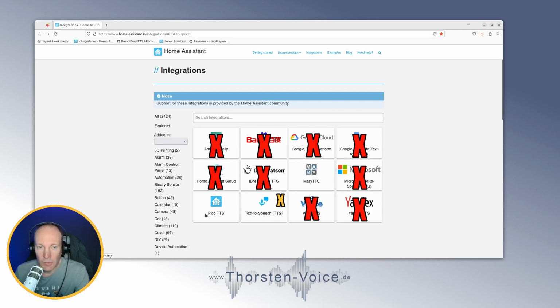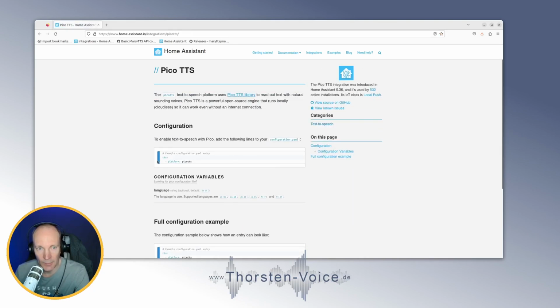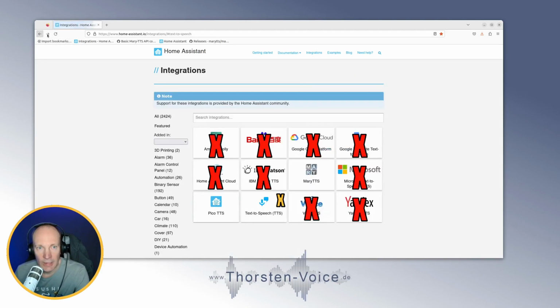So first of all, let's give PicoTTS as a locally running TTS service a try in Home Assistant. Let's click here. Configuration is pretty simple. Just set the TTS configuration to PicoTTS. By default, it will use an American English voice. But as you can see here, there are multiple voices available, such as DE for Deutsch, for German, Spanish, French, and Italian.